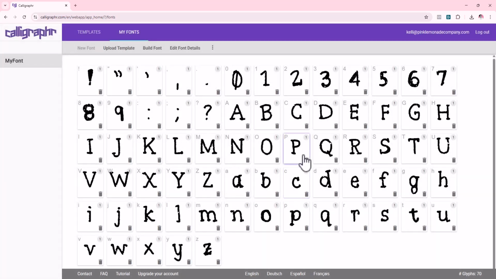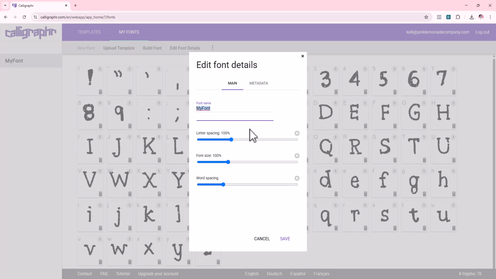So I'm going to add the characters to the font, and in the free plan, it does give you a little bit of control. It gives you more control if you have the paid plan. But we could edit the font details. We could name it, so, hand stamped type. We could adjust the letter spacing, the font size, the word spacing. I'm going to decrease the letter spacing a little bit. And actually, I'm going to say hand stamped type 3 because I've been working on this one a little bit, and I think I already have one on my computer named hand stamped type. And so I'm going to save.